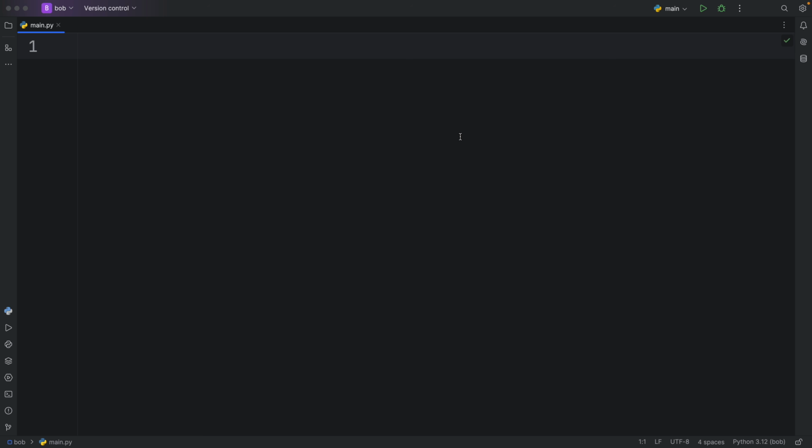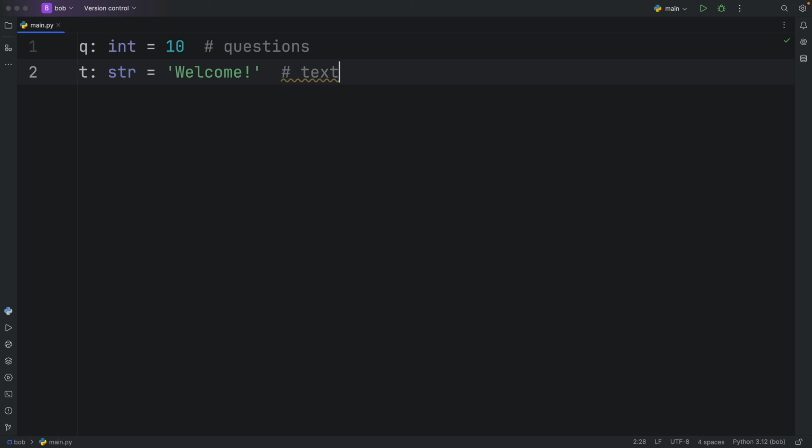And finally, one of the worst habits you can develop, or one of the worst noob mistakes you can develop, is giving your variables and functions names that are impossible to remember the next day. For example, here I'm going to create two variables, one called Q and one called T. Q stands for questions and T stands for text. Without these comments, I can guarantee you that neither I nor you nor anybody who comes back to this is going to understand what Q and T is the next day, especially without comments.